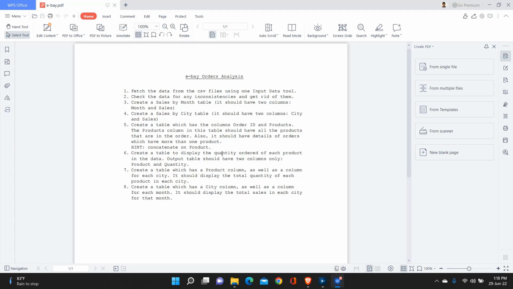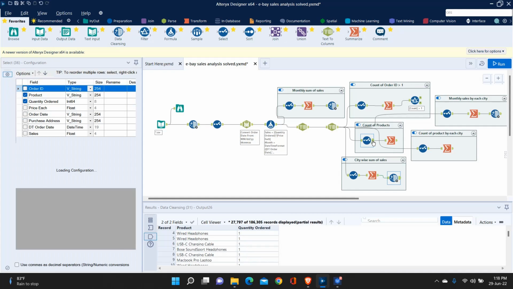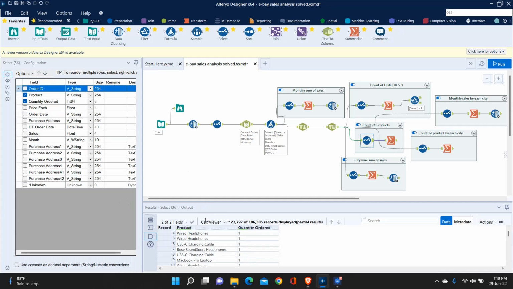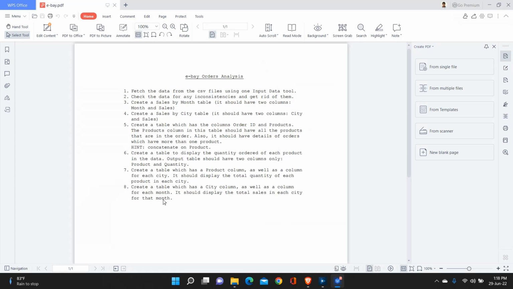Create a table, quantity ordered of each product in the data. So count the products. I have selected the product and the quantity ordered of each product which we wanted, and I have also counted the number of products that we have. So we actually have 20 products, and I have calculated the count of it as well here.